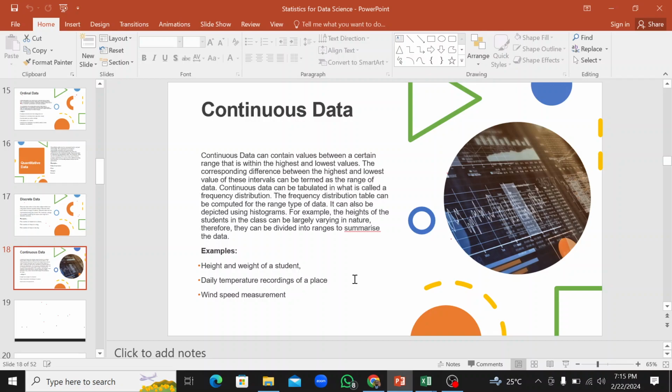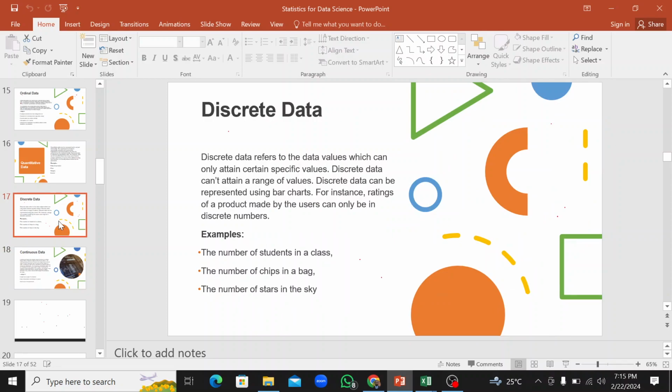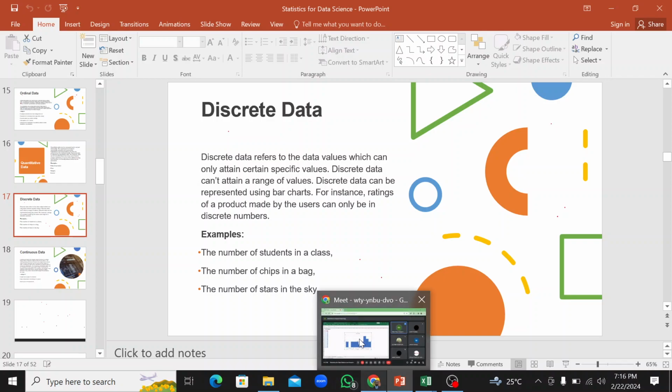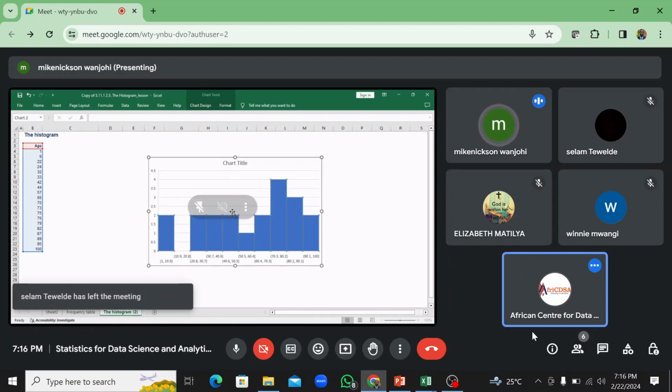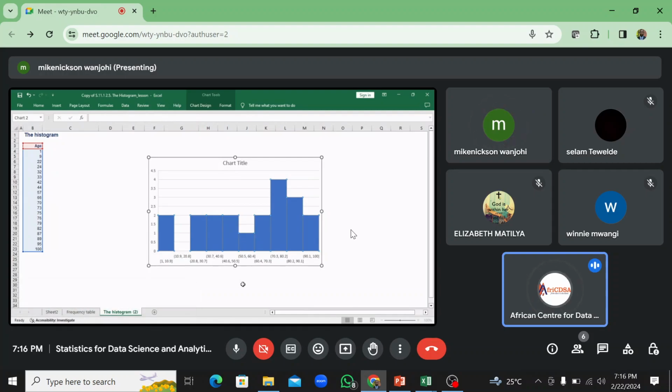But the discrete data, the presentation, instead of bar graphs, maybe you can use... Now I thought it's the discrete data that we really use the bar graph for. But this one is a histogram. Yeah, I understand. Discrete we said we used bar chart. Yesterday we came up with the bar charts. Okay, thank you.